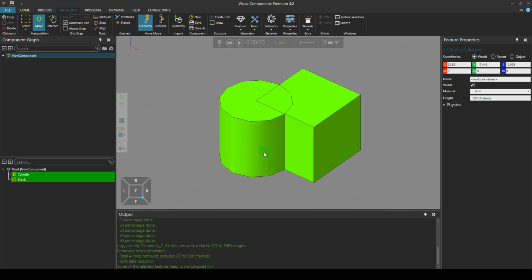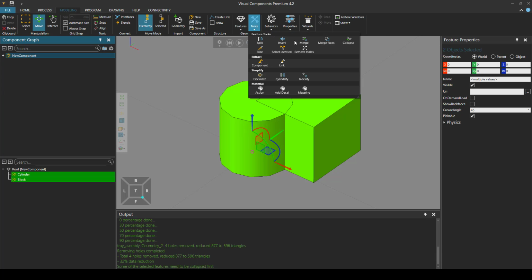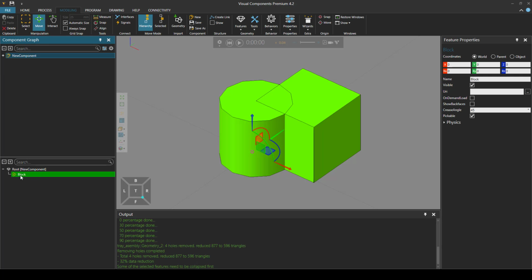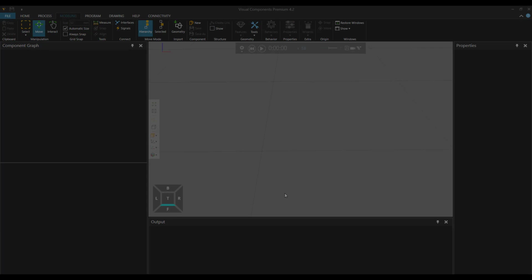I have both selected. I can move them together. However, they are still not merged together. So the way I can merge these two together is first collapse them into geometry features, and now I should be able to merge them together and only have one geometry feature.